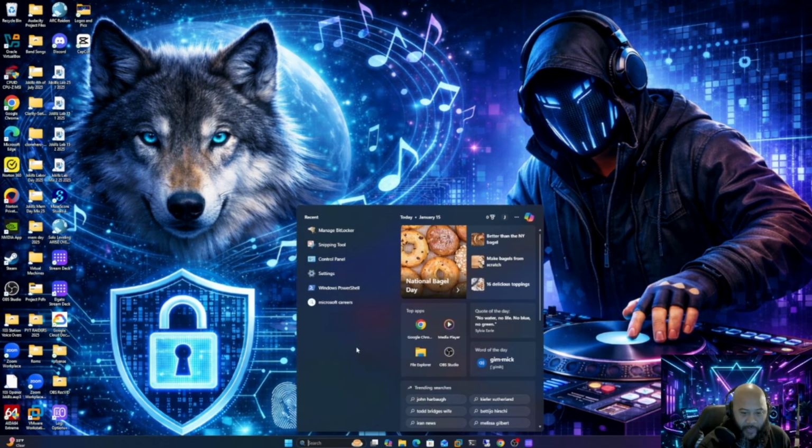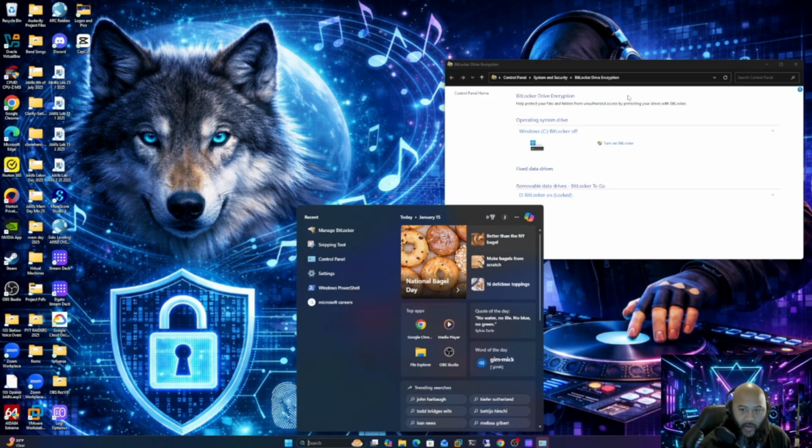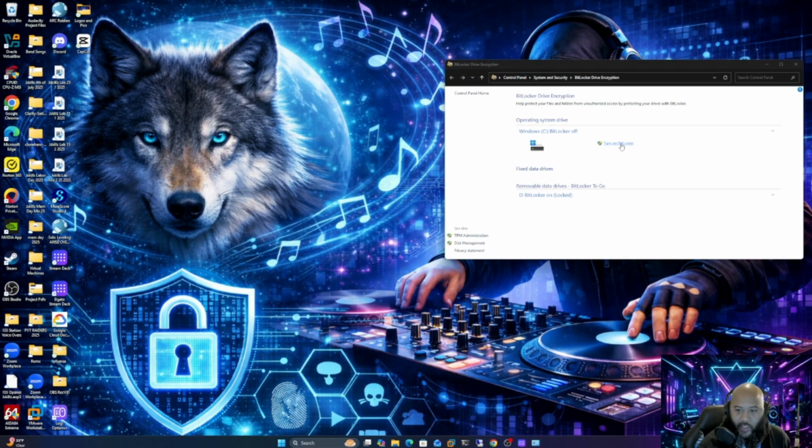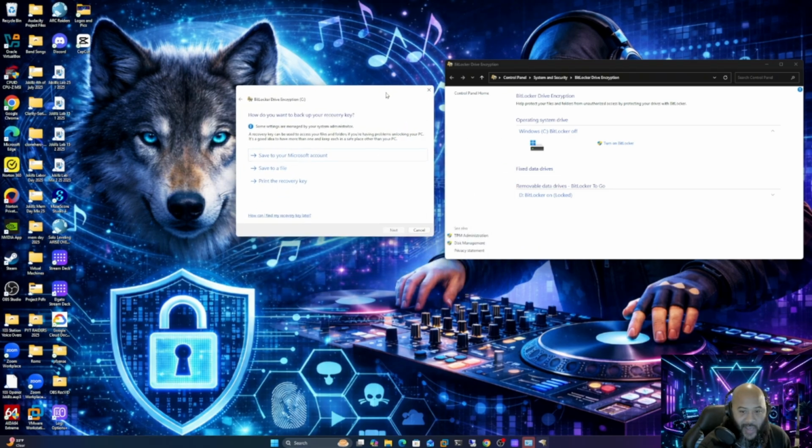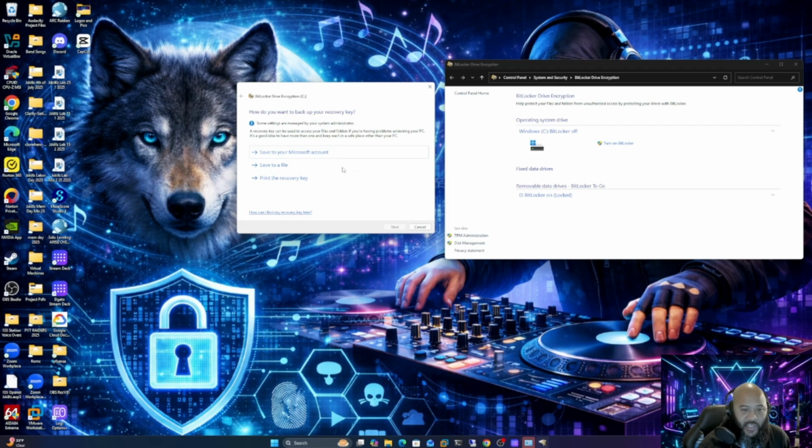Give it a second to pop up. All right, boom. So you want to turn on BitLocker. It's going to go through these steps right here. Give this a second. Now, this is going to ensure that you have data integrity in all of your files. Make sure all of your files haven't been tampered with. Make sure that you are the one that is accessing these files and nobody else is accessing or making any changes to your files. So save to Microsoft account.